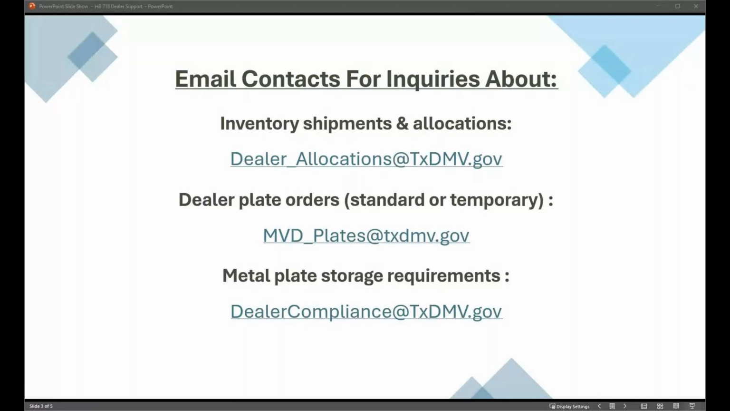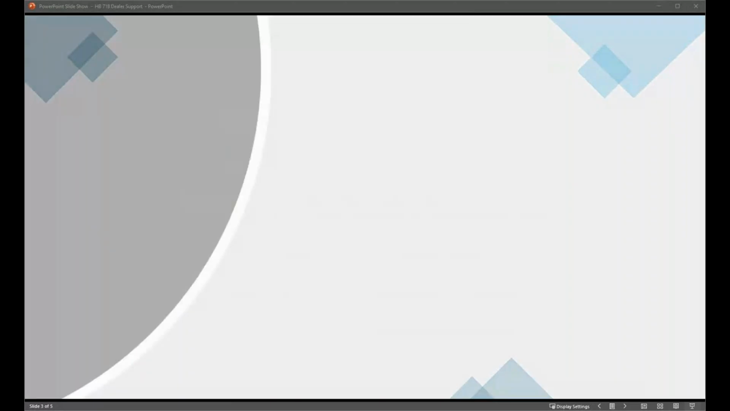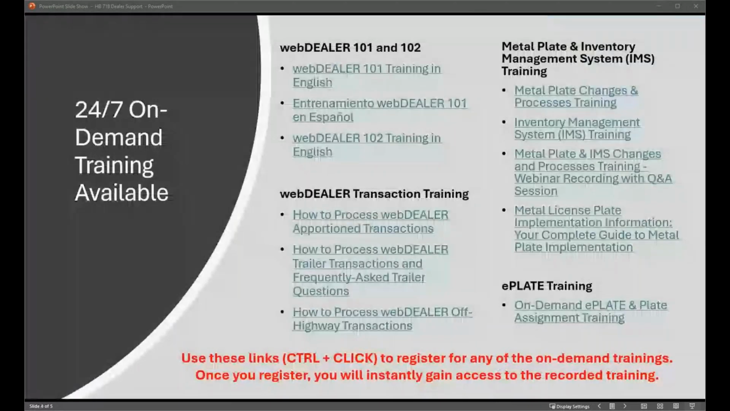But during the time where they have the metal plate and before that sticker is issued, they are still legal, they're still valid, as long as they have their buyer's receipt indicating that that vehicle was purchased. That will remain in the temporary status until it is permanent, when that registration sticker is issued and assigned.